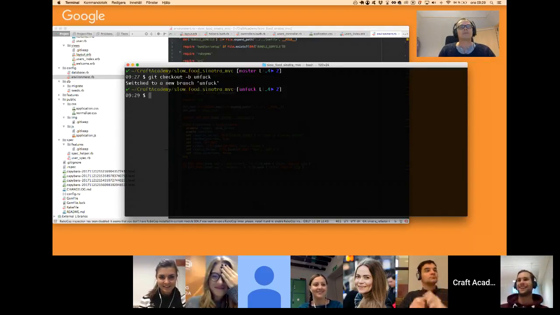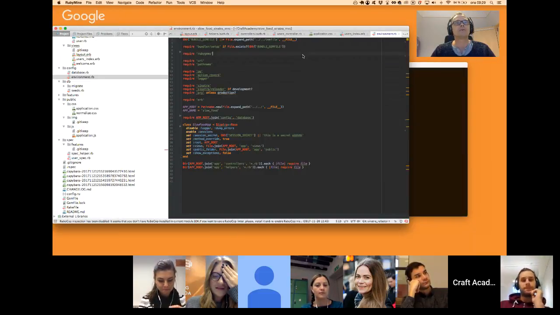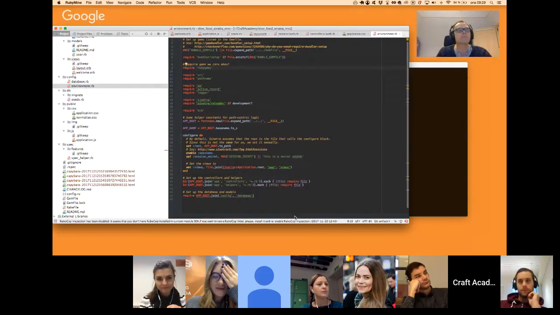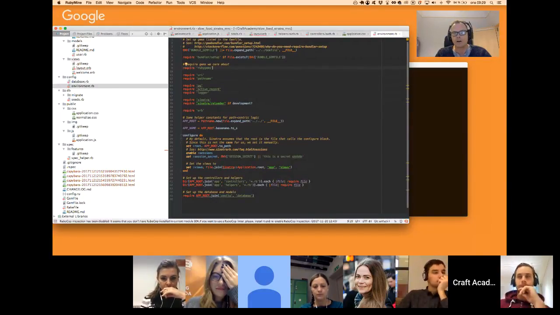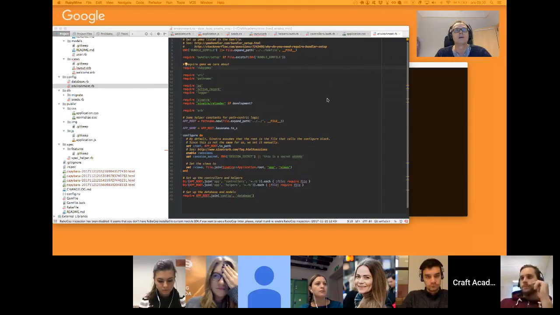Right, so I'm checking out an unfuck branch, and that's where we are. And first things first, right? So the first thing we need to do is to clean up or refactor the file in our config folder called environment.rb. Okay, that's definitely the first thing that needs to be taken care of. So just navigate to your config folder and open up the environment.rb file. And there are some things here.